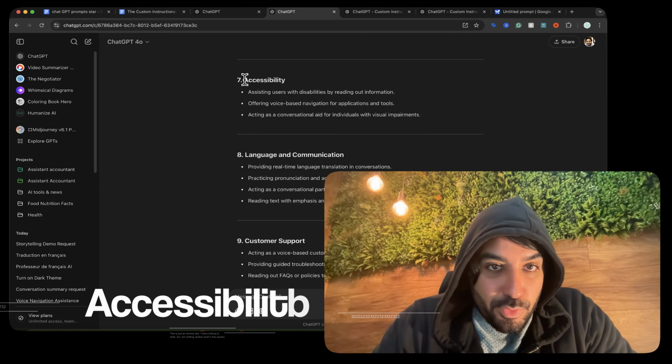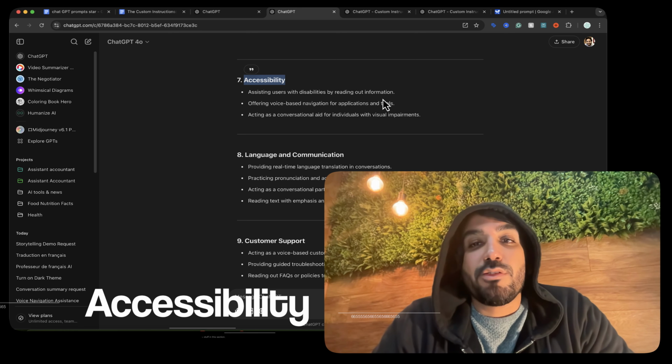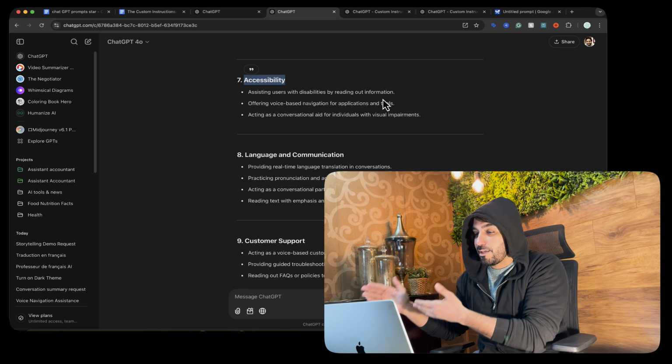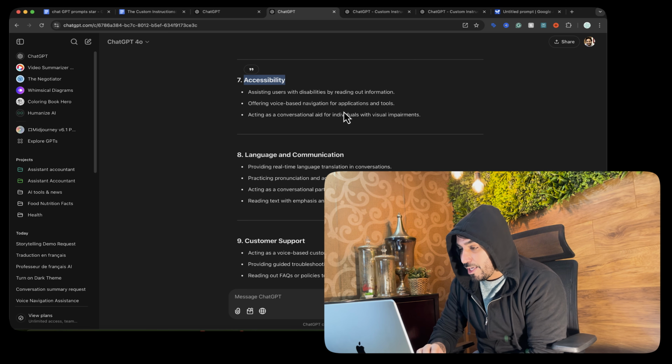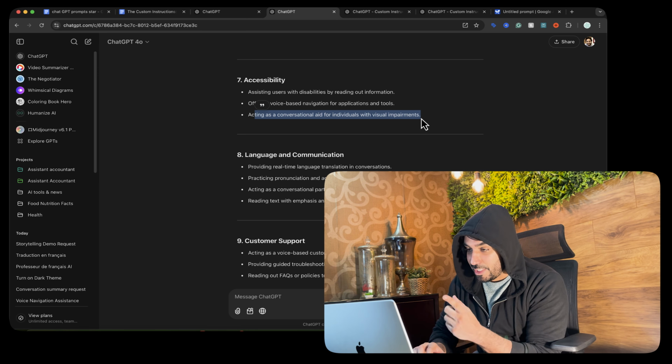Another great use case will be for accessibility, so assisting users with disabilities by reading out information, because remember, you can use the camera in there, so you can ask about information, maybe navigation for applications and tools, or acting as a conversational aid for individuals with visual impairments. This could be very important and handy as well.